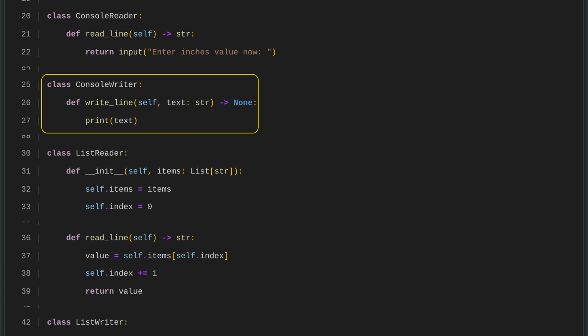The ConsoleWriter class is responsible for handling output. It provides a method called writeLine that accepts a piece of text and uses the standard print function to show that text on the console. By centralizing output in this class, it acts as an output handler that can be easily replaced with other output mechanisms if needed, without changing the rest of the program.